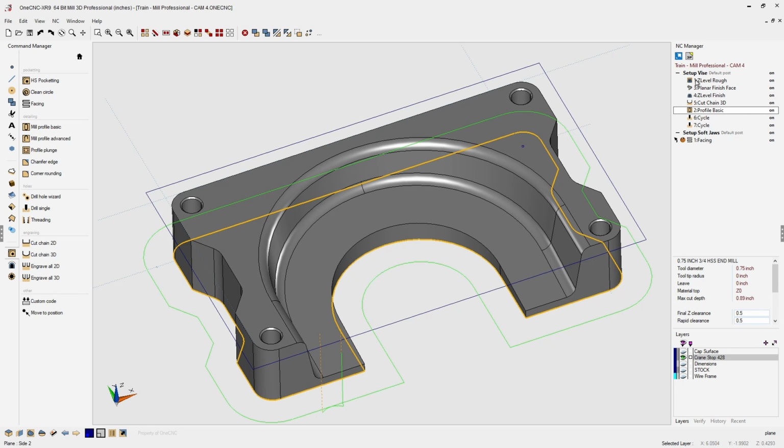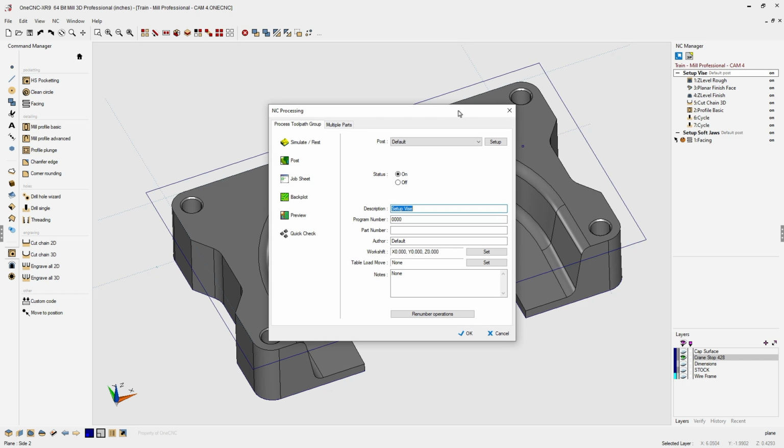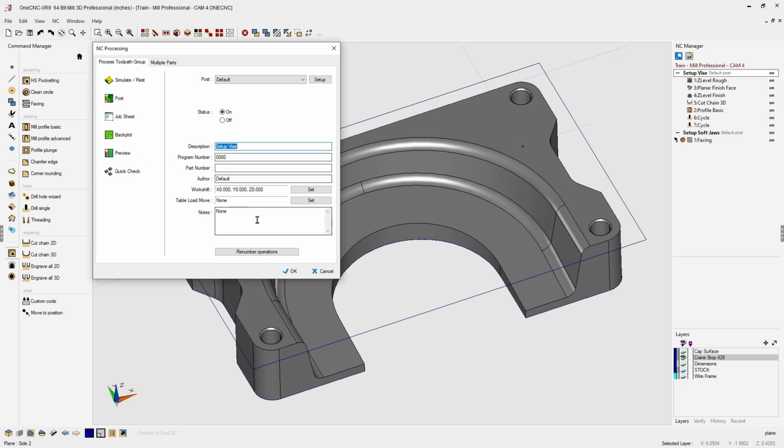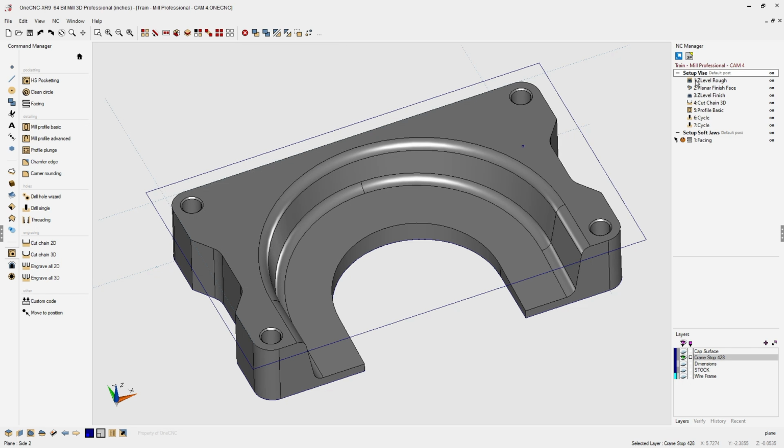Now, don't be too concerned about the numbers to the left of each machining operation. Those simply designate the order in which they were originally created. If you'd like, you can renumber these, but again, it's not something that you have to do. If you'd like to renumber, all you have to do is double-click on the toolpath group, and within the NC Processing dialog box, select this option called Renumber Operations. Click OK to that. OK one more time. You'll see now that the machining operations have been renumbered.